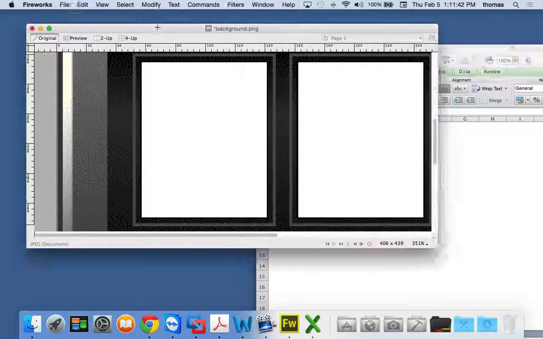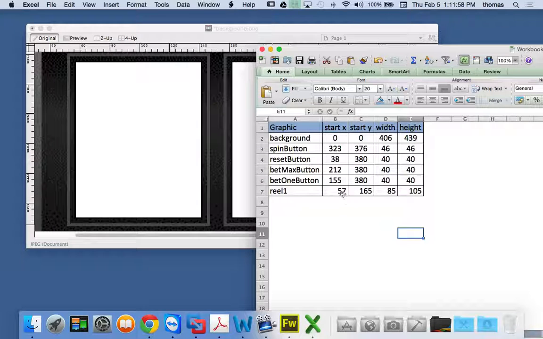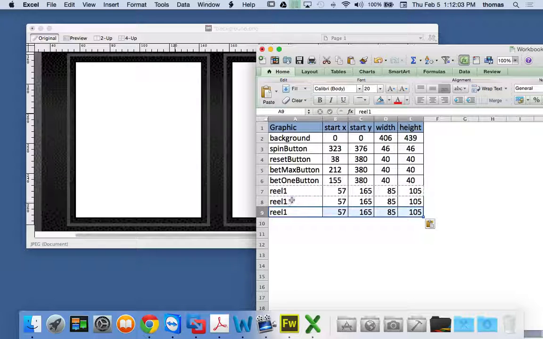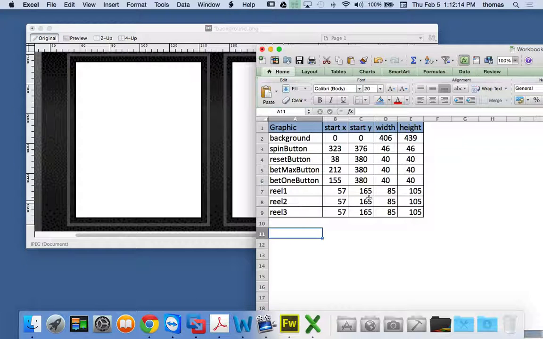And reel two, if I take this and put it over here, because I know it's approximately the same size as reel one, I'm just cheating, right? It's 85, 105, 162, 165. So this is all the same, but I'm going to copy reel 2 and reel 3. So here's reel 2, and this is reel 3. And just sorry, to go back, it's 162, 165. So these are the coordinates for reel 2.